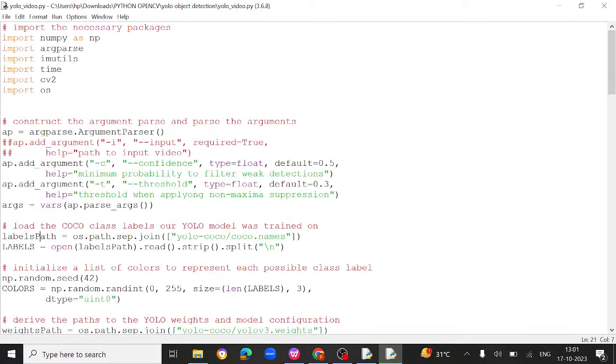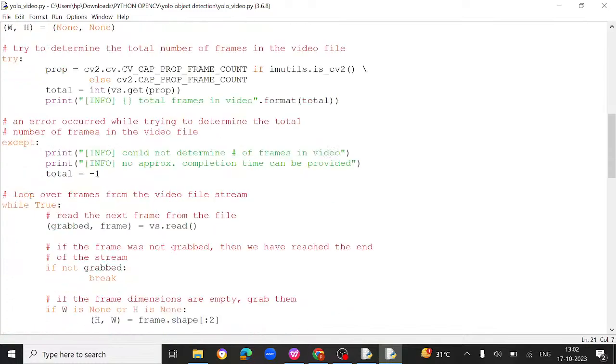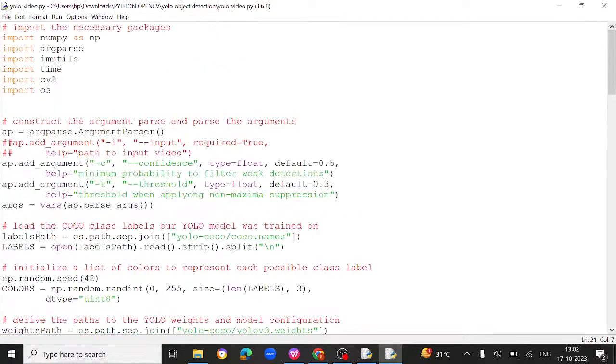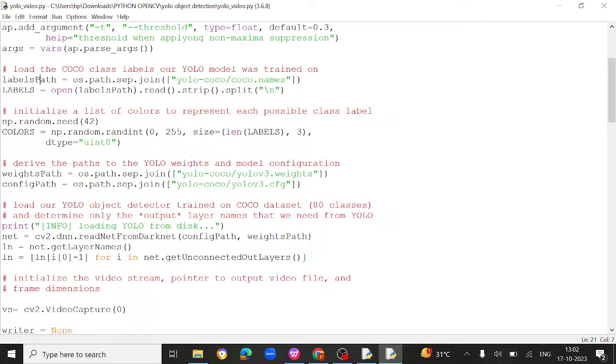And next, initialize the list of colors to represent each possible label. So from numpy random seed 42, colors from numpy random integer of 0 to 255. I gave the length of the label names. I took the label names, a total of 80 label names for detecting the objects. See here I gave the weights path, YOLO weights and configurations, from the operating system. I gave the list of the directory. Here is the weights path. I took the variable name from the operating system. I joined the path to the YOLO components, the YOLO weights and configurations.